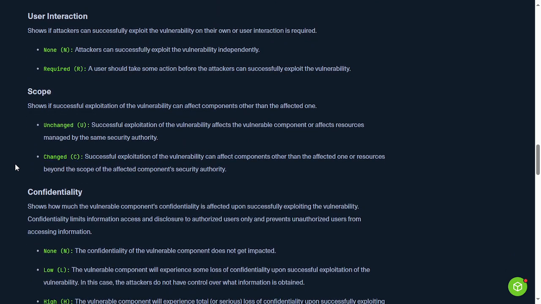Then we have user interaction. It shows if attackers can successfully exploit the vulnerability on their own or if user interaction is required. None: attackers can successfully exploit the vulnerability independently. Required: a user should take some action before the attackers can successfully exploit the vulnerability.